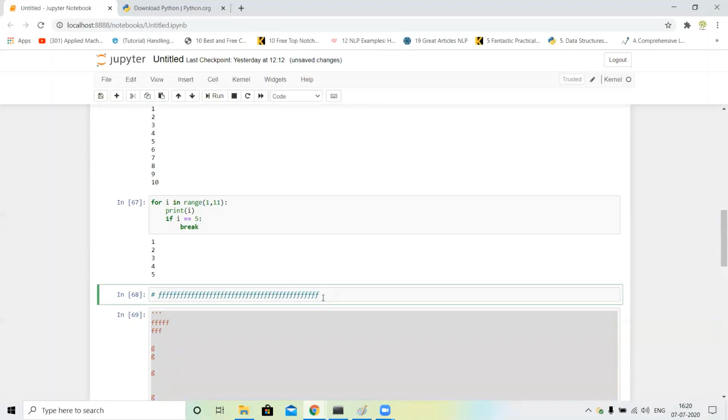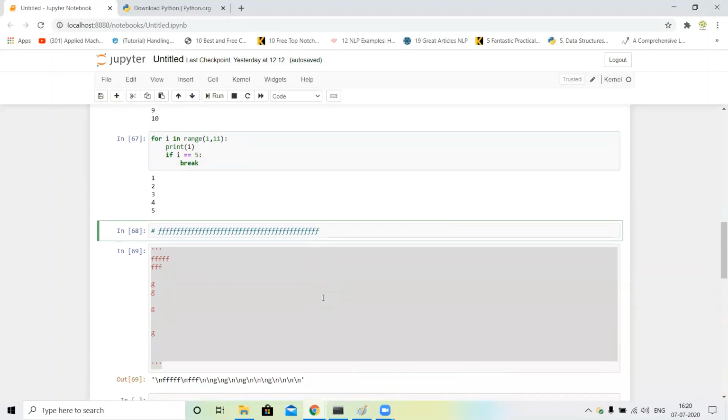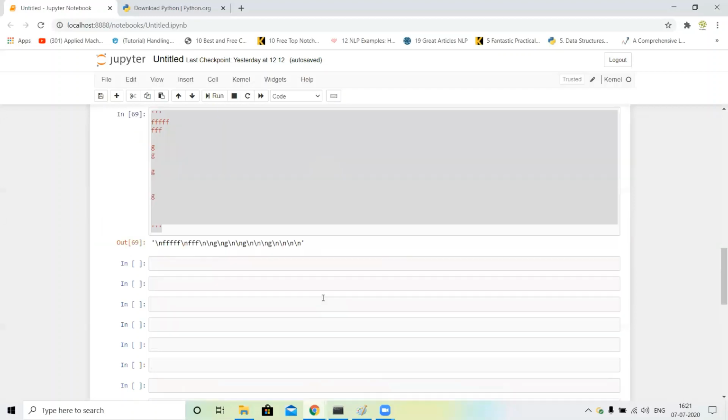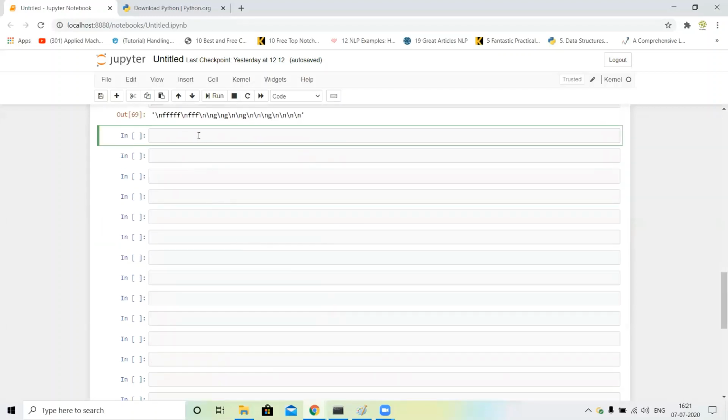When you work on a data science project or any other project, you write a lot of code, so use comments. When another person reads your code, he will not have difficulty figuring out what type of code you are writing. Okay, next, variable. What is a variable?